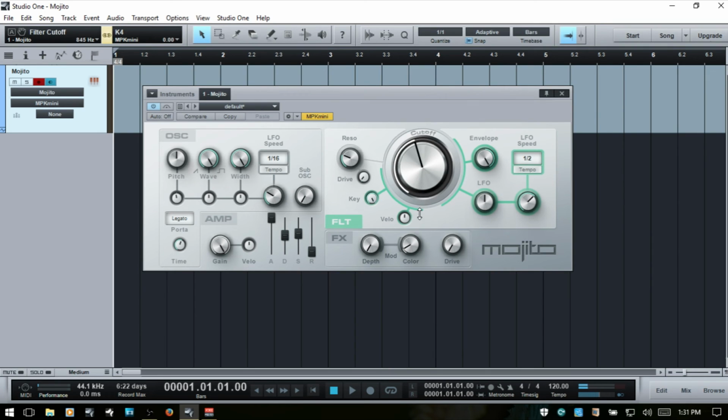If I take our cutoff down, you can see that moving to the right, we start with our initial cutoff around 760 Hertz, and then we introduce higher frequencies after our attack setting of half a second.